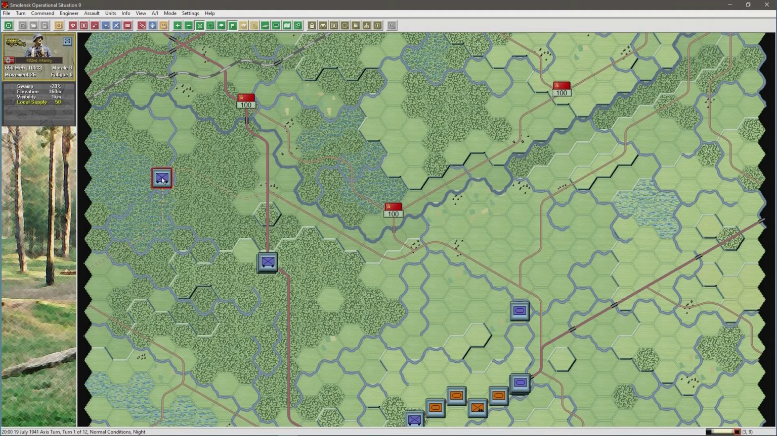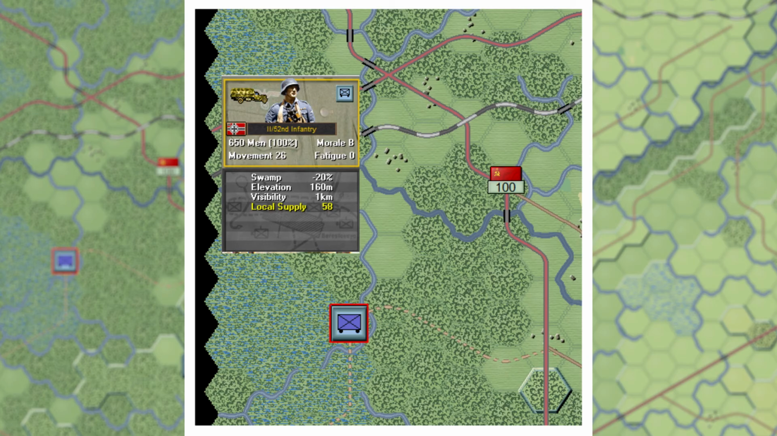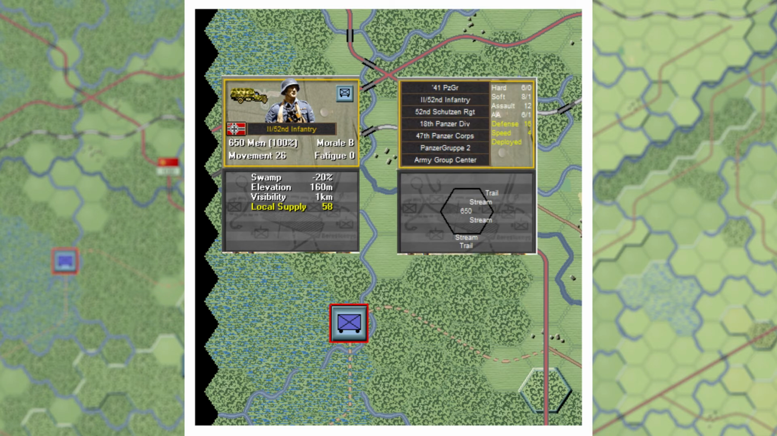I thought it might be interesting to have a look at this unit here, which is the 2nd Battalion 52nd Infantry. The unit icon indicates this is a motorised infantry unit. Also note in the unit graphic the picture of the little truck indicating just that. Right clicking the unit graphic brings up the unit information panel. Note that defence and speed are yellow, indicating that the unit is in the deployed status. So this means it is on foot.